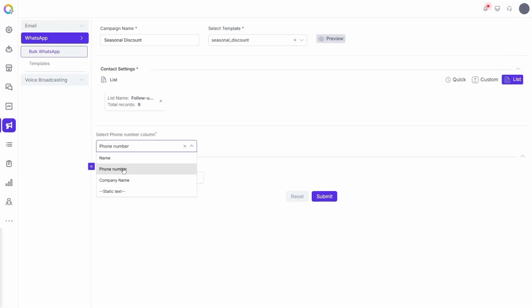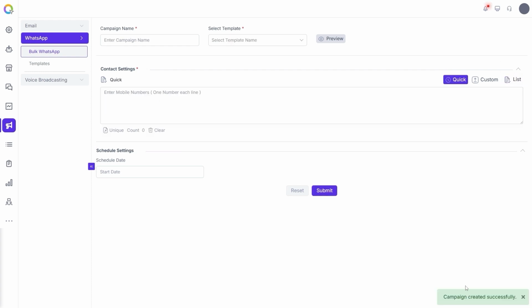Once selected, I'll again need to map the column containing phone numbers, select the date and time for scheduling, and proceed. Whether you're using Quick, Custom, or List, once you click the Submit button, your campaign is automatically sent according to your configuration. There's also an additional feature worth noting.